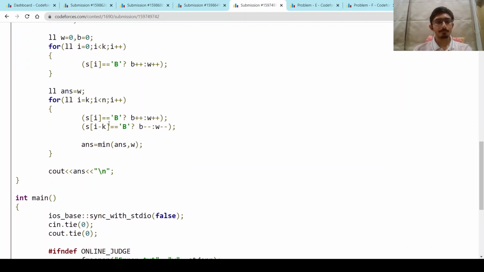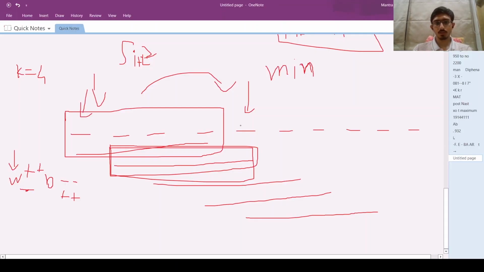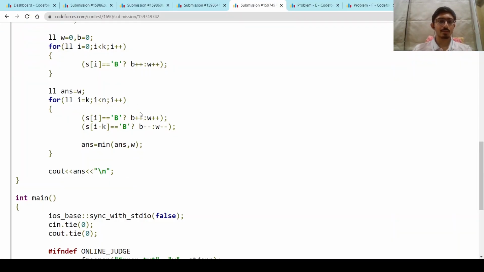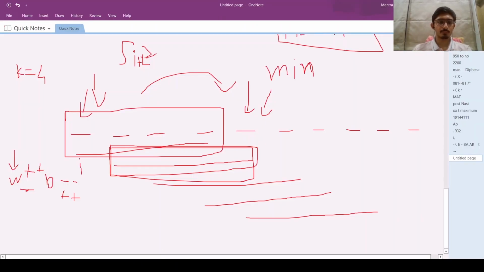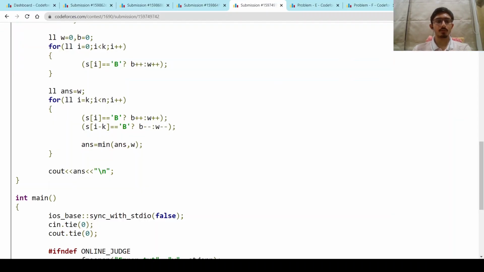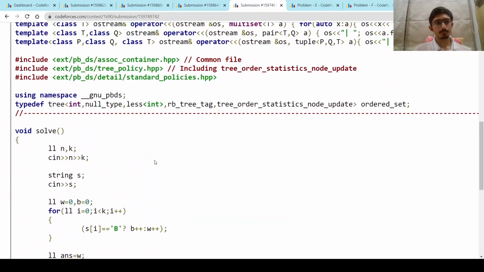and then I'll move on from i equal to k to i less than n, and each time I'll check if the current one is black, so the one that I'm adding. If it is black, I'll increase black, else I'll increase white, and I'll check the one that is going out right now, which will be i minus k. So i minus k is going out right now, and if the element that is going out of range is black, then I'll subtract black, else I'll subtract white. And after that, I'll just assign answer to be the minimum of answer and the current value of W, and then in the end it's just printing answer.